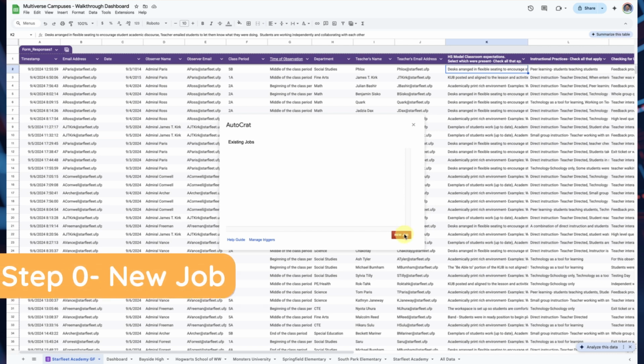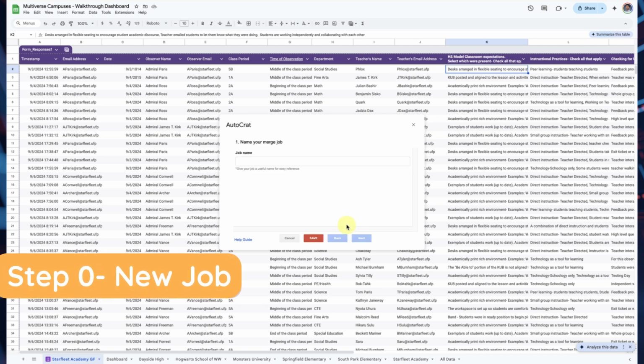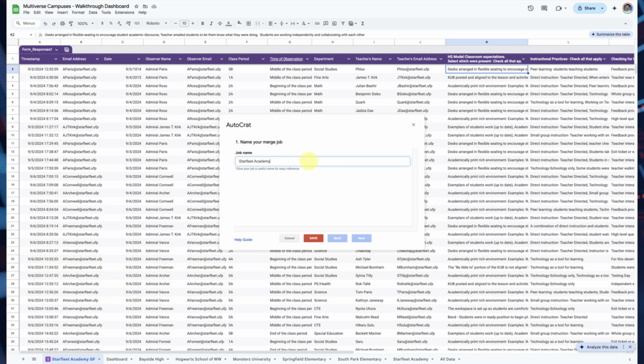What we're going to do is click on New Job, give it a name. So for example, here, we're just going to call it Starfleet Academy. It does help to know the name of it. I have had one where I had the name of the campus and it was a teacher only one. And then the name of the same campus, but it was an administrator one only because the information shared was different. So I had to create two different jobs.